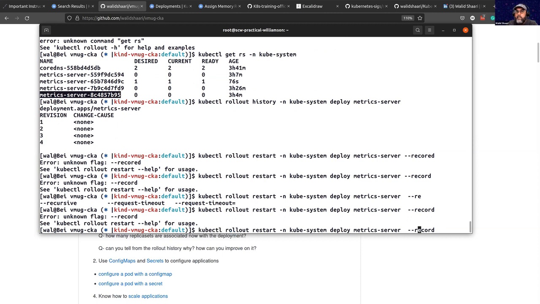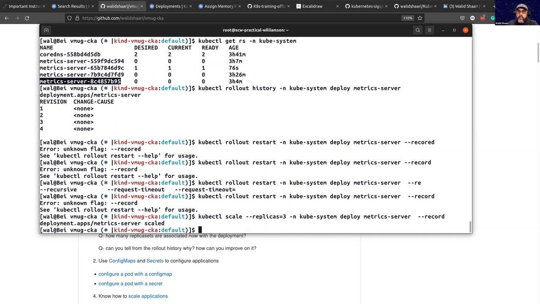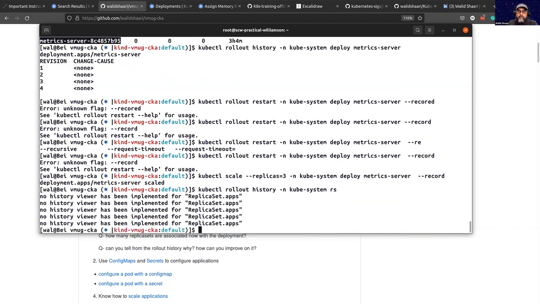Okay. Let's say scale. Okay. Replicas, let's say equal 3. Okay. Now, if I look at the history, as implemented, the history for this deployment, the metrics server.